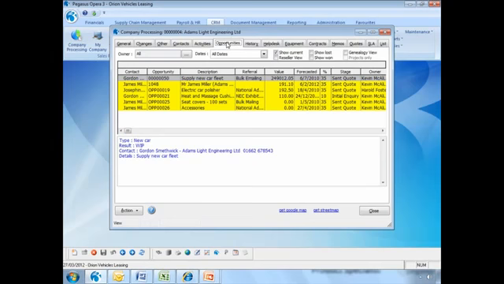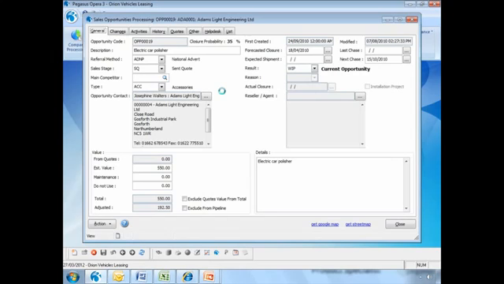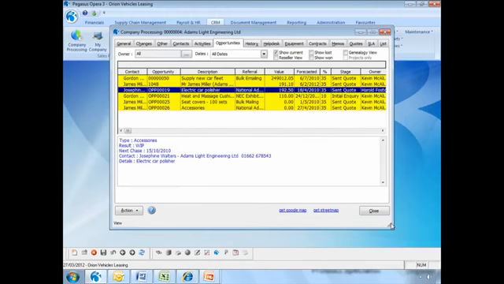Of course, they can all be reported on, and if I double click to drill down into one of the opportunities, you can see the sort of information that we can record. However, we will go through logging an opportunity from start to finish shortly.